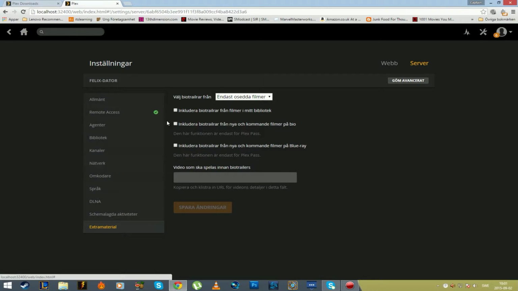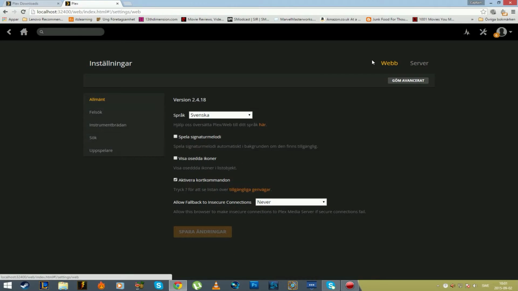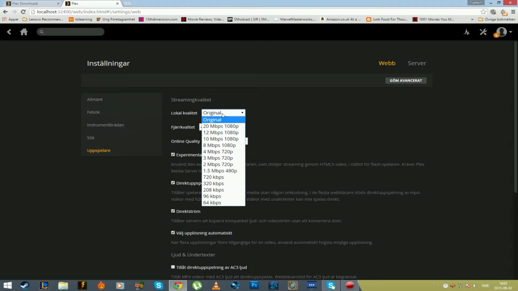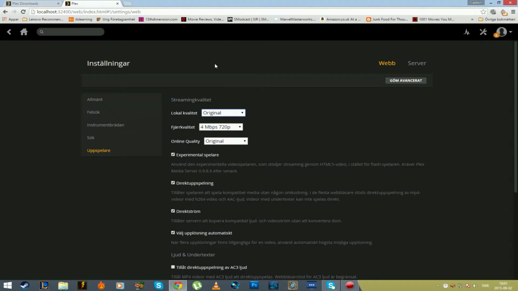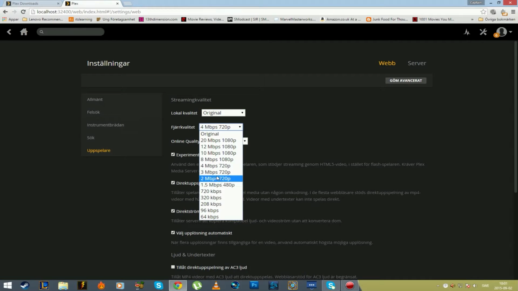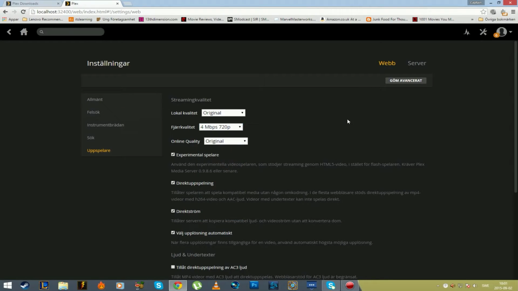This is basically very unnecessary to even look at, in my opinion. So if we go to web here, for example, if we go to player, the original quality, I usually have it on original, because, for example, if you have it on 20 megabits per second on a 1080p, it could be harder, because there's some files that you play. For example, one could be 720p in this kind of setting, or this kind of setting. It's basically the best thing to have on local quality original and online quality original.